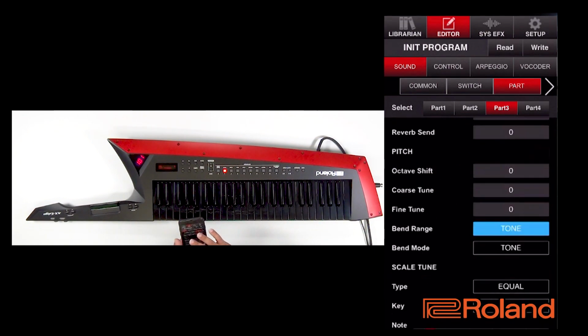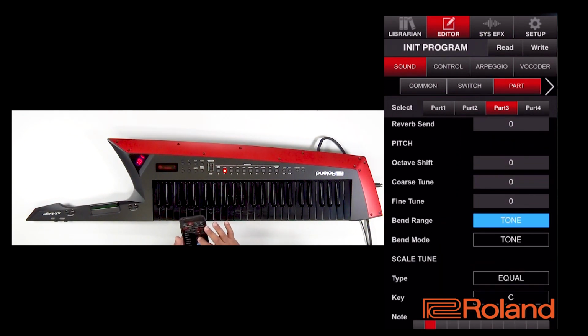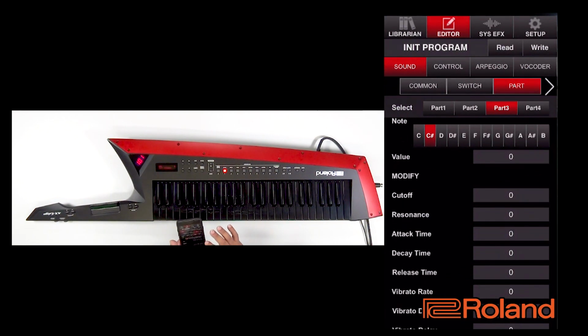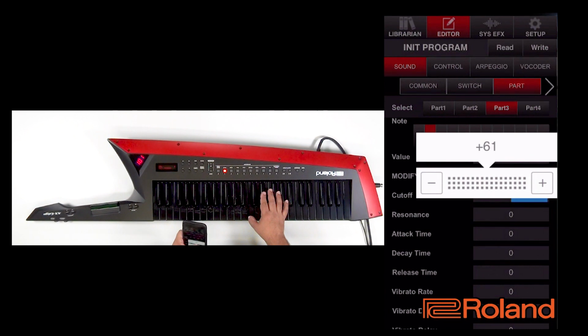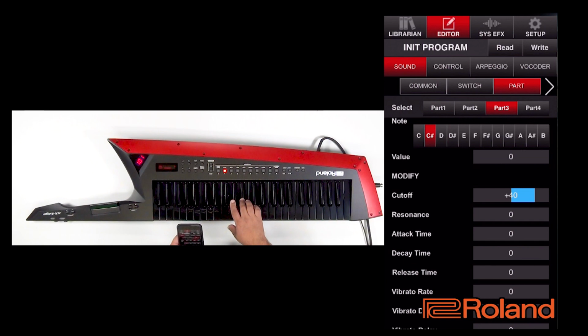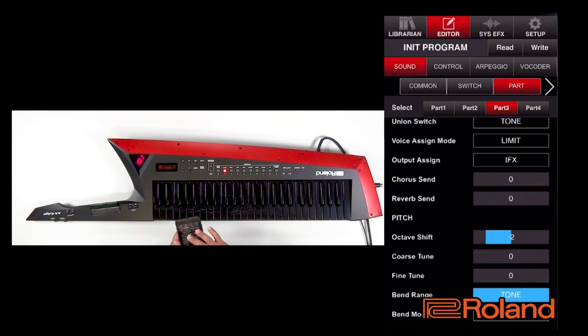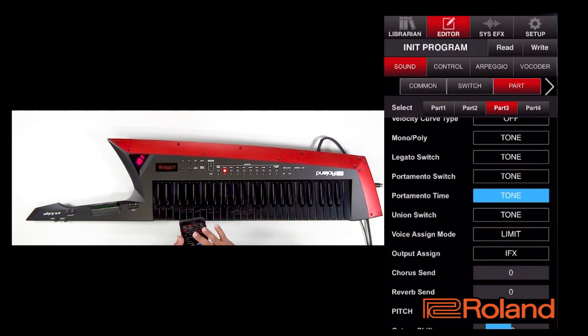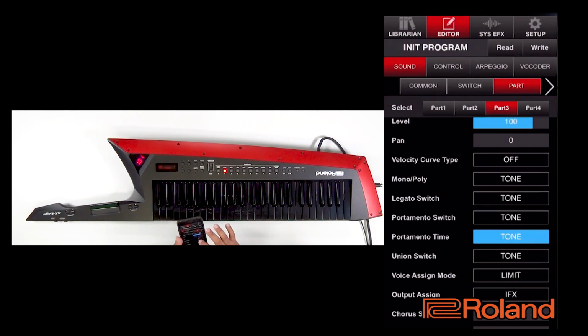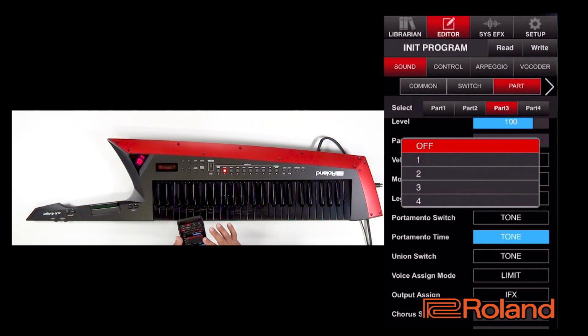Pretty cool. Let's go ahead and adjust its octave a little bit. Great. Octave shift. I'm going to go down 1 octave. Pretty cool right away. Let's go ahead and modify the cutoff. Sounds pretty good. Let's have some fun with that. Now let's go ahead and make sure it is a mono. Turn it to mono. Whoops.